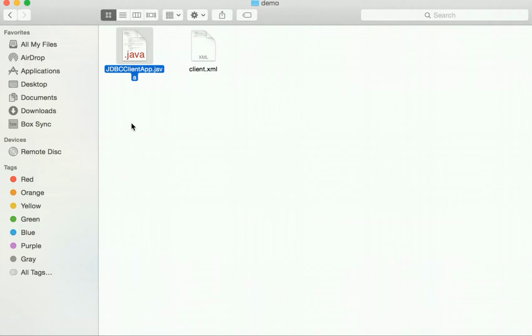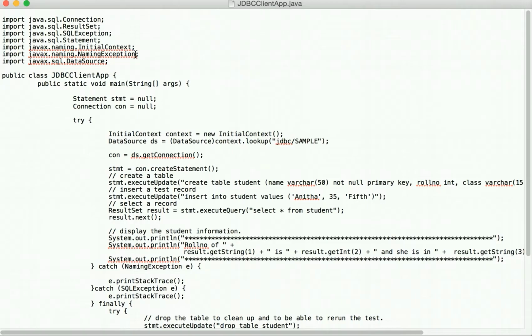So we have the JDBCClientApp.java, which is a simple standalone Java application. It is going to do a JNDI lookup and get the database information. Then it's going to create a table, insert a row into the table, and then retrieve the data from the table and display it. And at the end, it is going to drop the table which has been created.